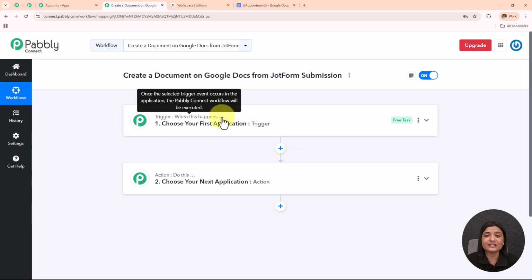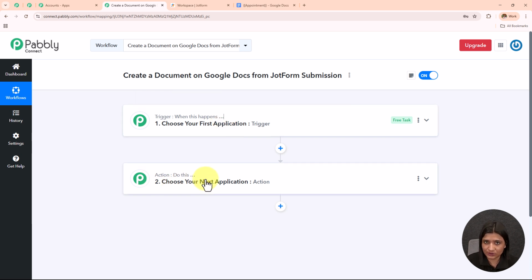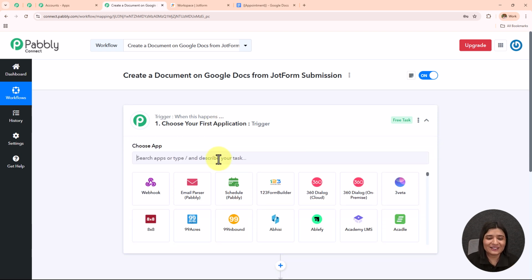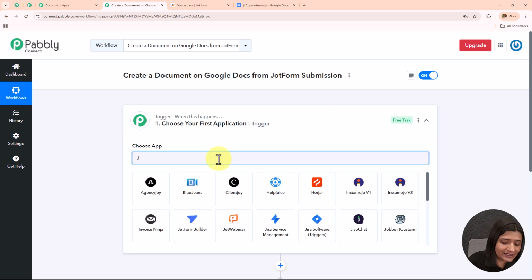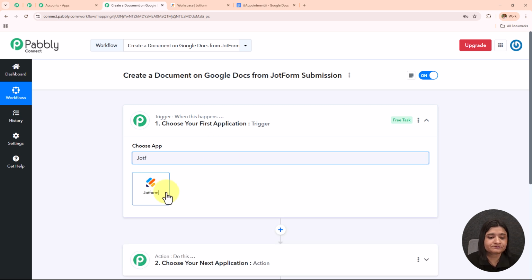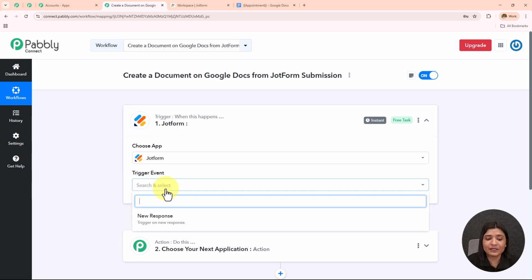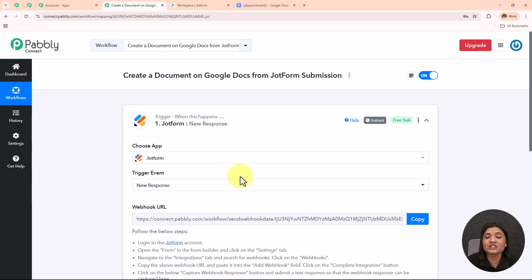Whenever I'm going to receive a new form submission in JotForm, this complete workflow here will get triggered, because trigger says when this happens. So when I'm going to receive a new form submission in JotForm and then action says do this, then create a document in Google Doc. So here in my trigger application, I will be taking JotForm, and then in my action application, I will be taking Google Docs. So let me quickly take JotForm. And in my trigger event, I'm going to take this new response.